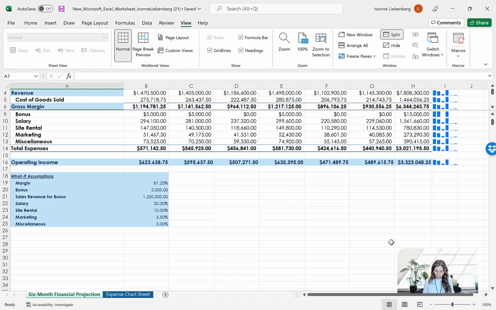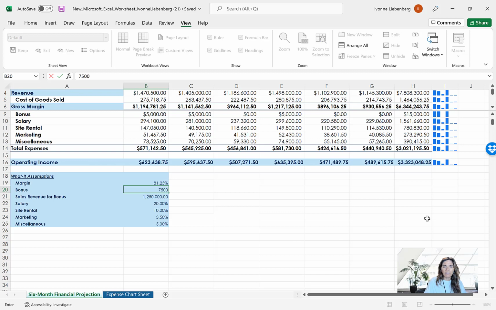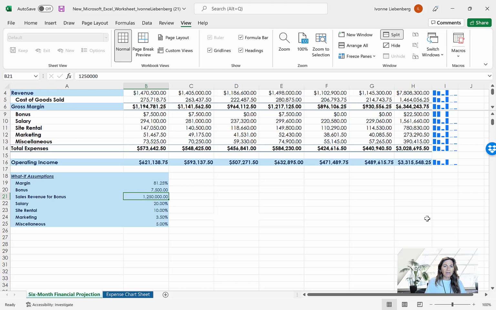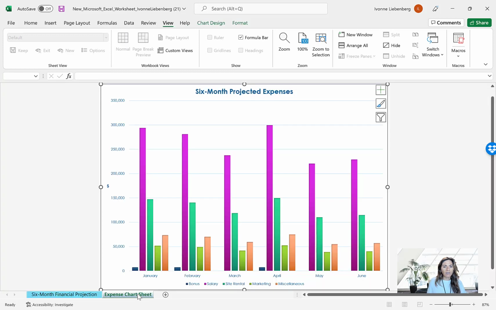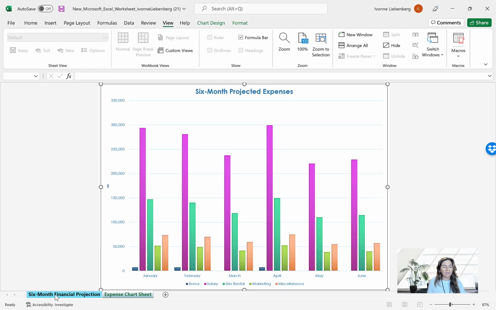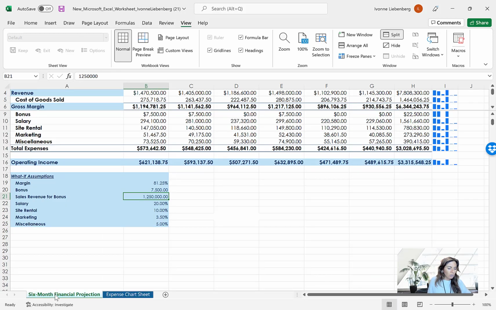All right, so now we're ready to start changing some of these assumptions. And the idea is that when we change them, we want to look at the spreadsheet and see what's happening to our calculations. So we're going to enter 7,500 in cell B20. We're going to replace that 5,000 bonus with 7,500. All right, so I'm going to press enter. Look what happens to the spreadsheet. Everything changes, right? And if you take a look, the graph changed as well. Did you see how the little blue boxes at the bottom went up a little bit because they went up from 5,000 to 7,500?